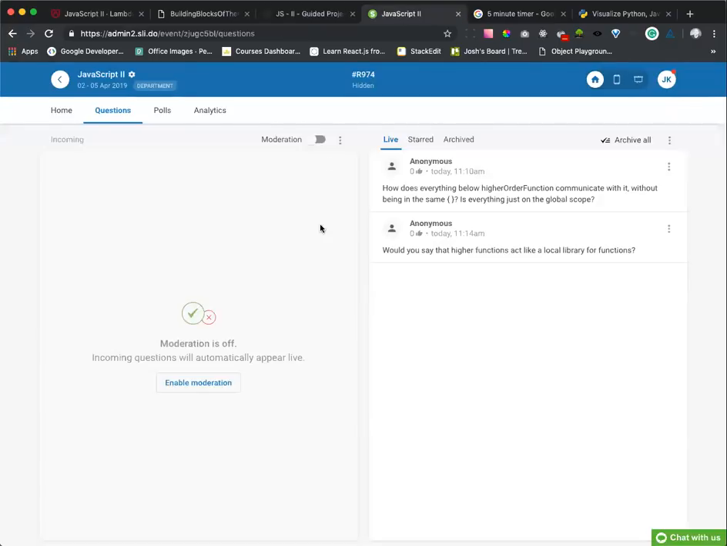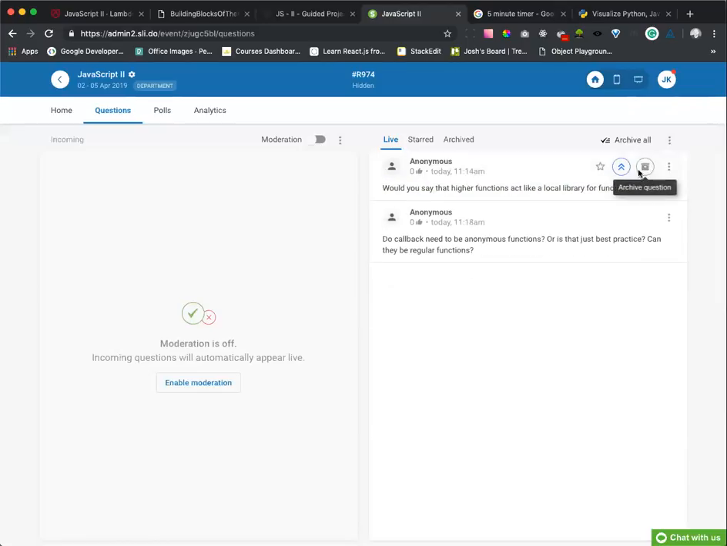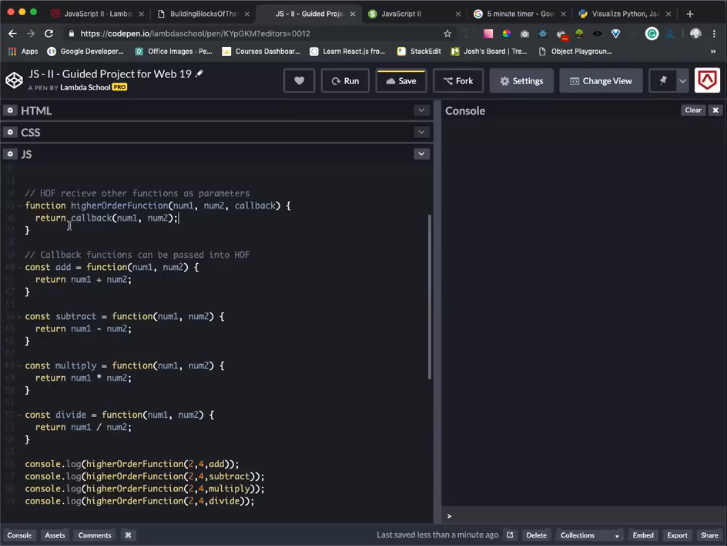So interesting thought there. How does everything below the higher order function communicate with it without being in the same curly brace? Is everything just in a global scope? So in this case, everything that's communicated down, well, let's go throw a debugger statement in here.